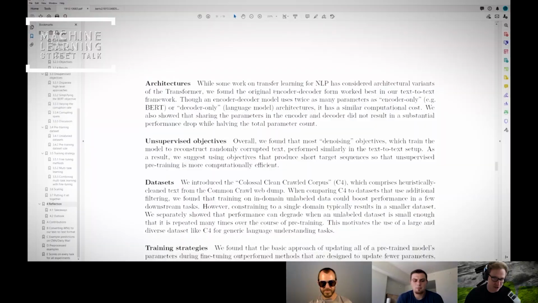Okay, well, let's carry on reading a little bit of the paper then. The second part, we started to talk a little bit about the encoder-decoder architecture, and I didn't completely understand that, but let's read this section. There's a real contribution around architectures, and it says: while some work on transfer learning for natural language processing has considered architectural variants of the transformer, we found the original encoder-decoder form worked best in our text-to-text framework.